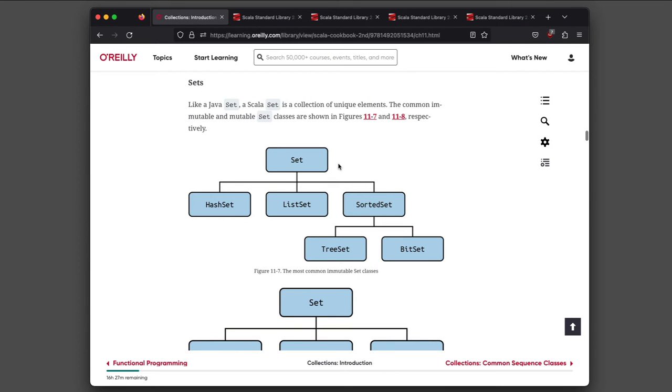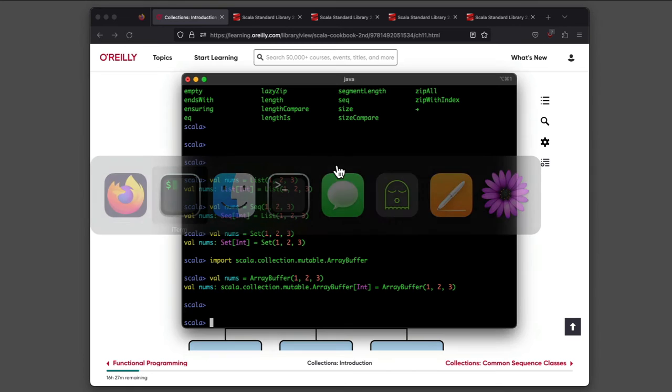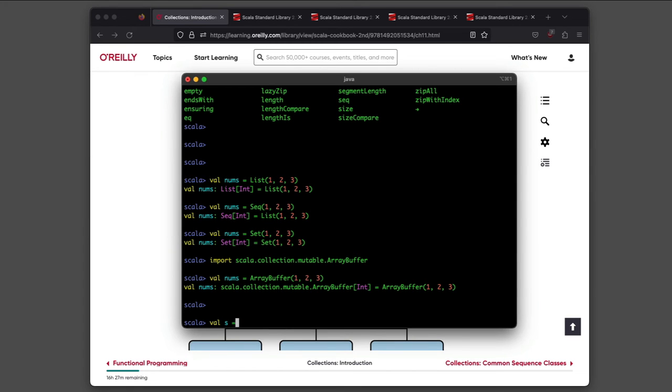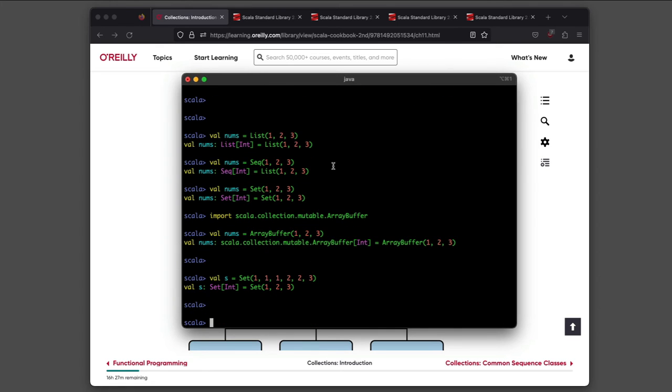A Set is a collection of unique elements. So you can go ahead and put in, if I go over here, for example, and then we say Set, I could do 1, 1, 1, 2, 2, 2, and 1, 3. And then you'll see what I mean by unique elements. I attempt to put all these elements in right here. And then when the Set is created, it actually only contains those unique elements right there.